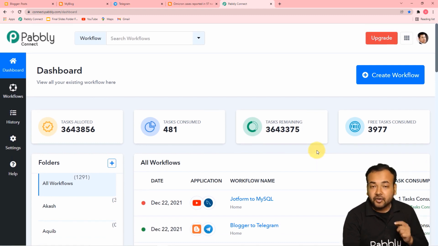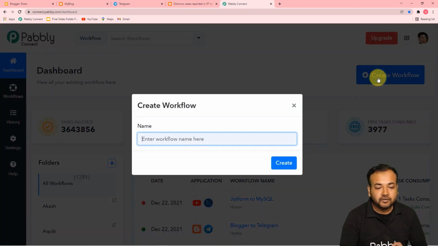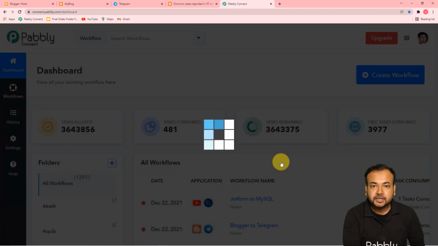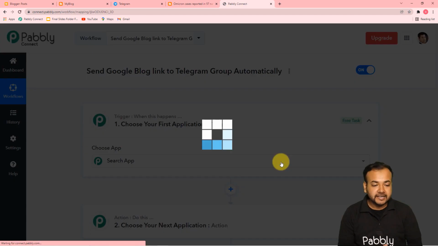And from here you have to create an automation workflow. To create a workflow, you just have to click here on this create workflow button like this. And here you can give a suitable name to the workflow also. So let me fill the name here. I have filled the name of this workflow as "send Google blog link to Telegram group automatically." Now you can click here on this create button and you can see your workflow getting created here like this.